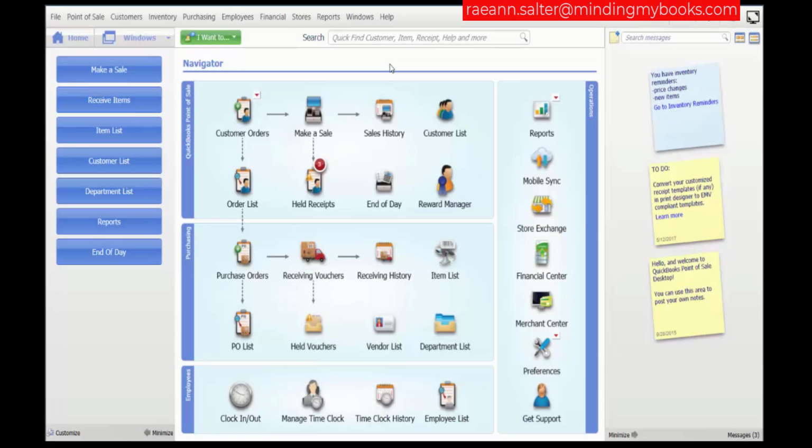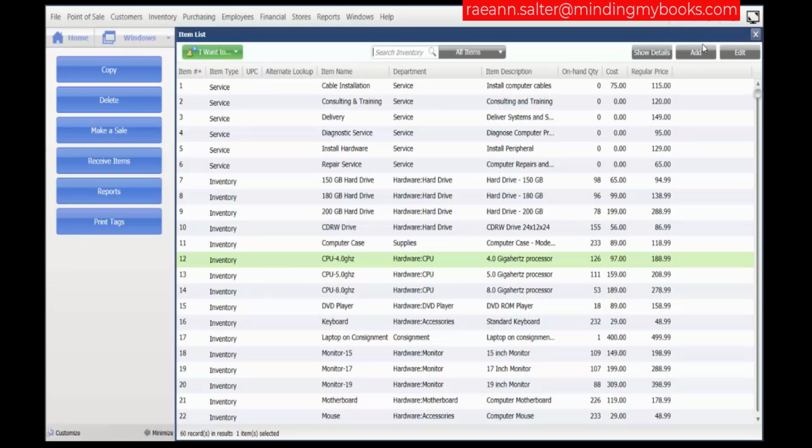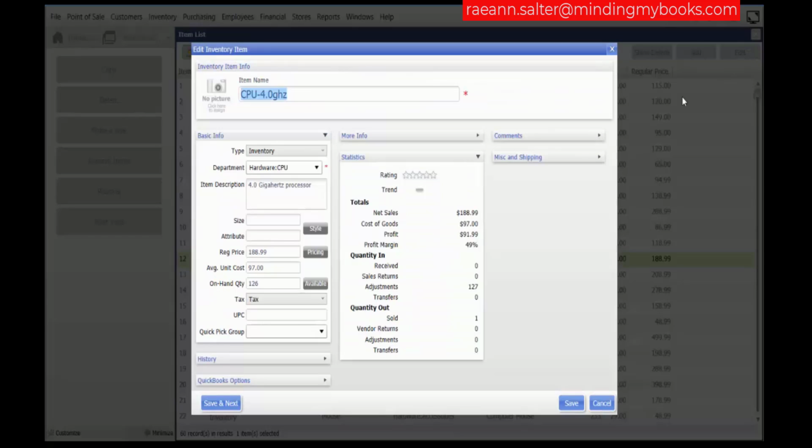You can specify custom field labels for the size and attribute feature. Let's go to the item list. We'll edit an item. You can see where the size and attribute field is shown on the inventory item form.